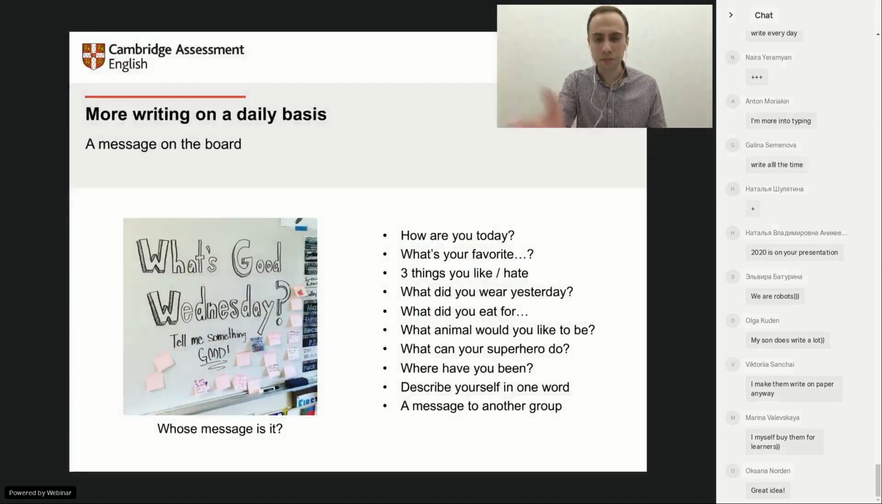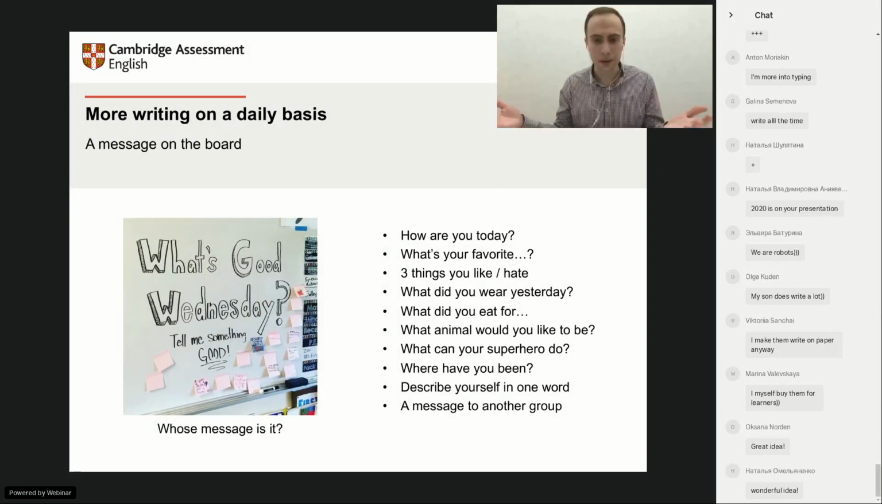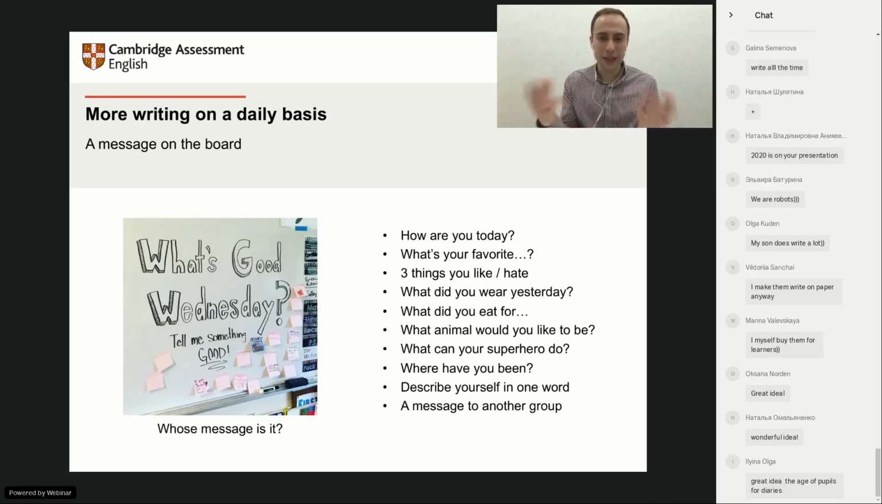Well, this is one more thing I love doing, a message on the board. So I write a big question on the board. It can be something simple like, how are you today? Or what's your favorite vegetable, or what are you wearing today? And they take a sticker and write their answer on the sticker and stick it to the board. And we have these messages on the board. Awesome, right?